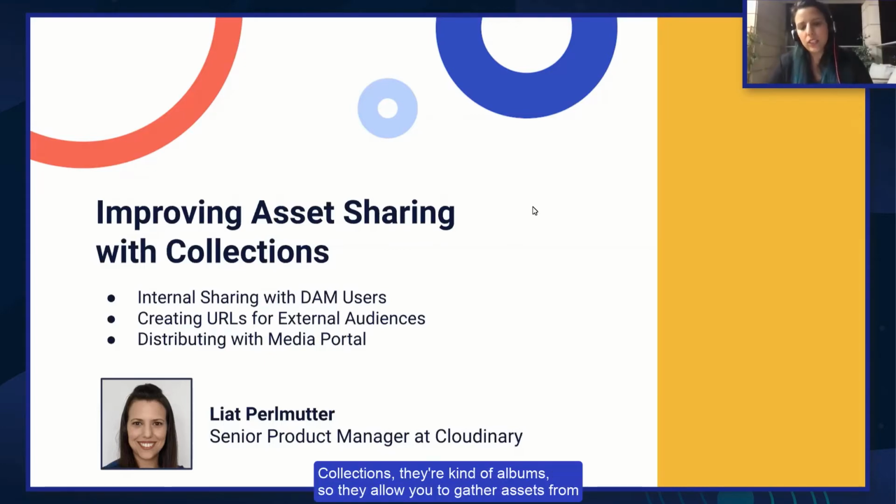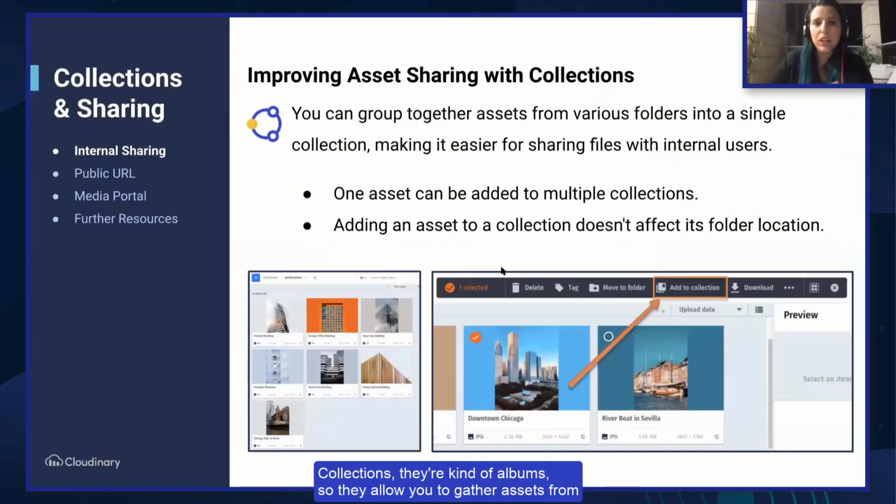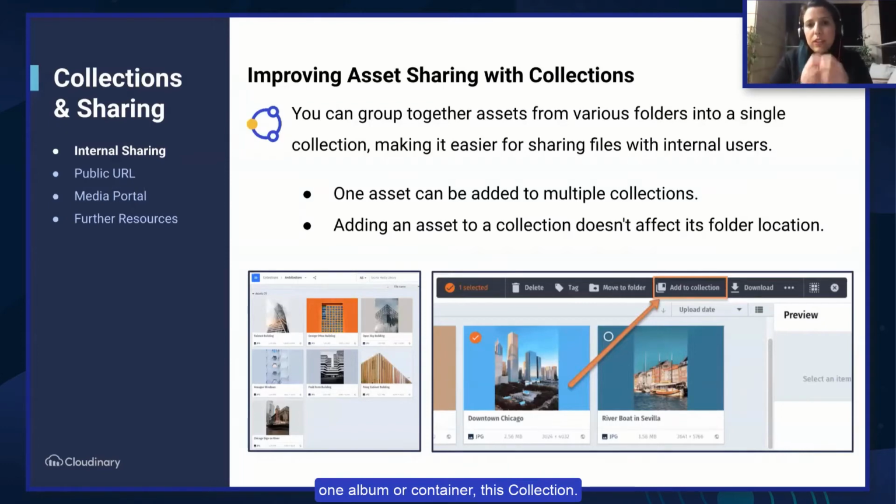Yes, you're right. Collections, they are kind of albums. So they allow you to gather assets from different places around your media library and to gather them together into this one album or container, this collection. And you don't have to move the assets from their original locations. And that gives you some new abilities to work with this collection.